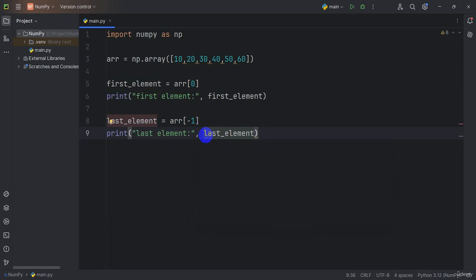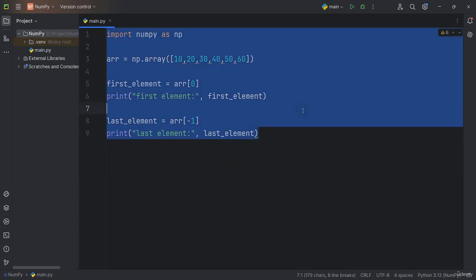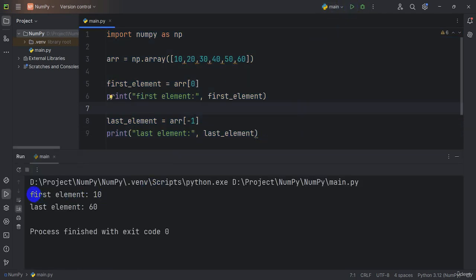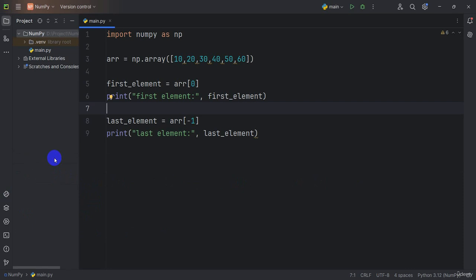So this code creates a NumPy array and accesses the first and last element using indexing. The first element is at index 0, and the last element can be accessed using index minus 1. Okay, so now let's save this code and run it. As you can see the result, the first element is 10 and the last element is 60. Okay, so this is the output.